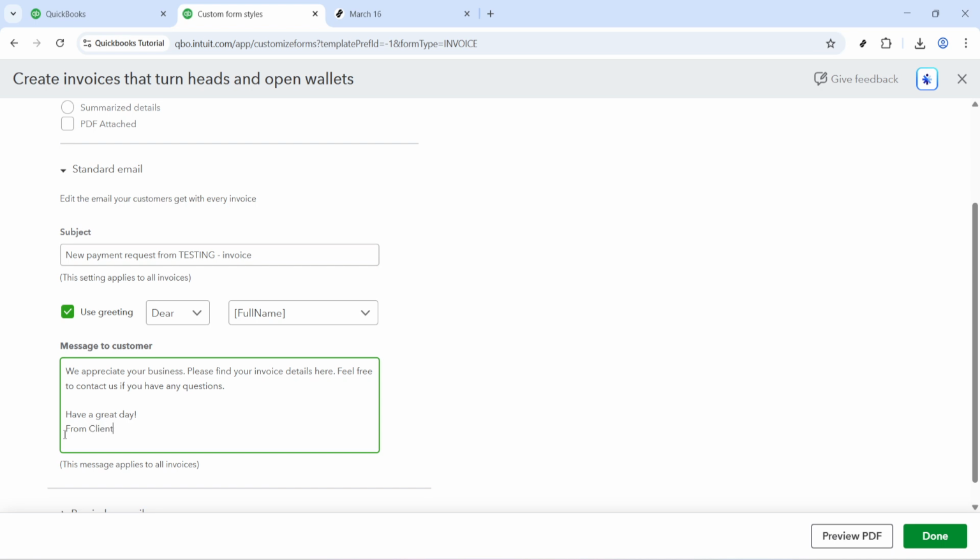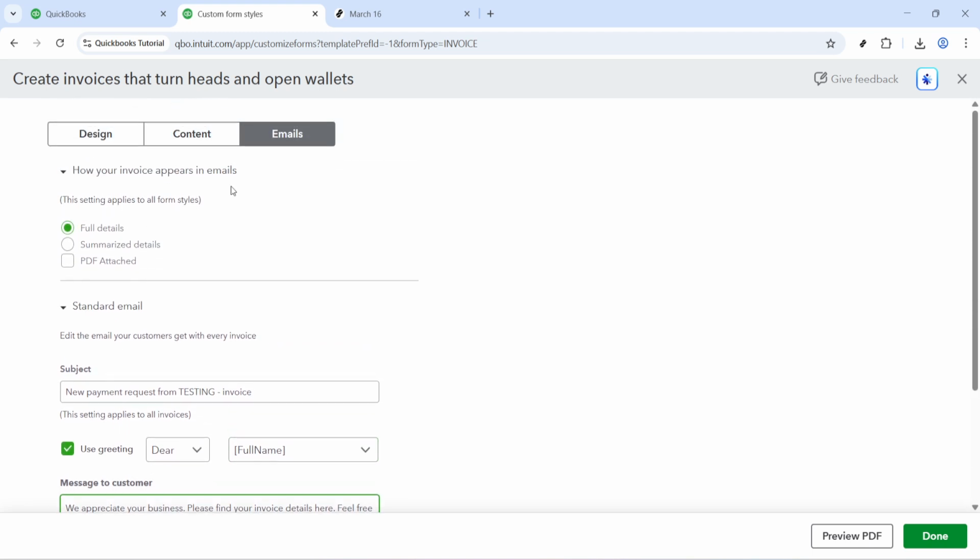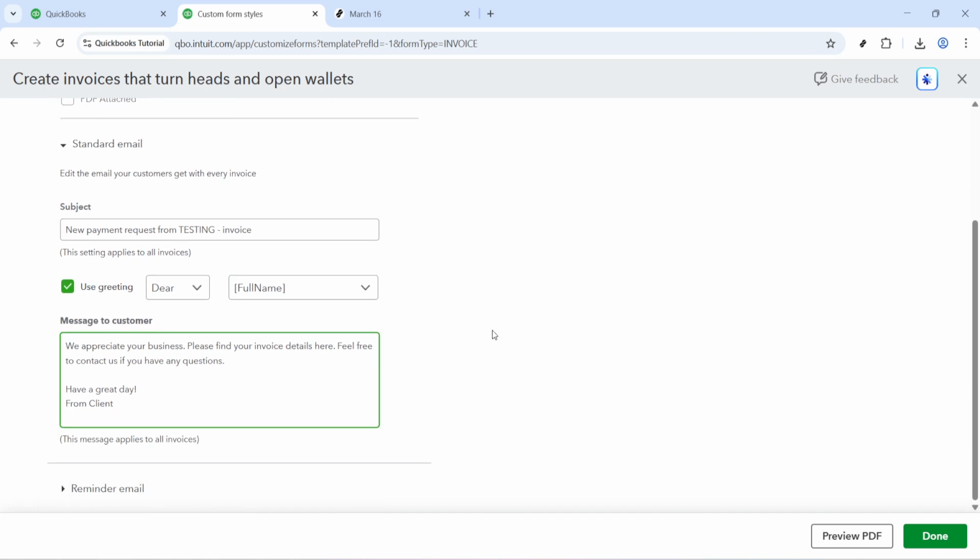When everything looks right, click Done to save your template. Your customized invoice style is now ready to use. Taking the moment to align the color, content, and email message not only makes your brand look more professional, it also helps customers understand and pay your invoices faster. That's it. Simple, clear, and effective.